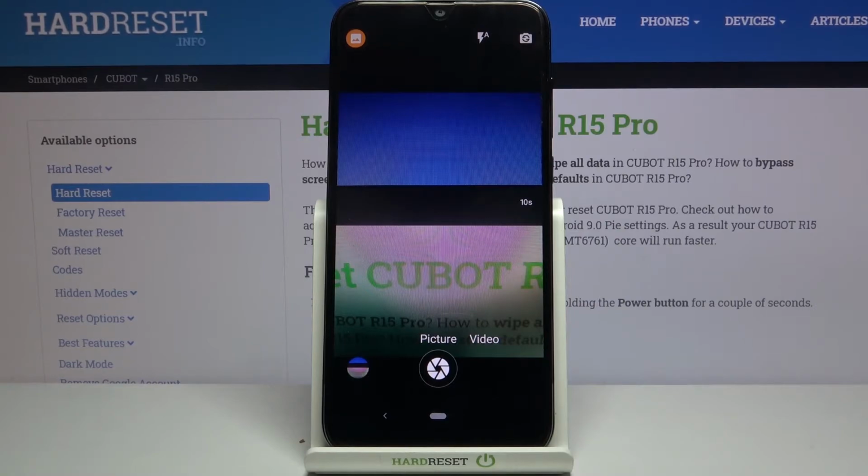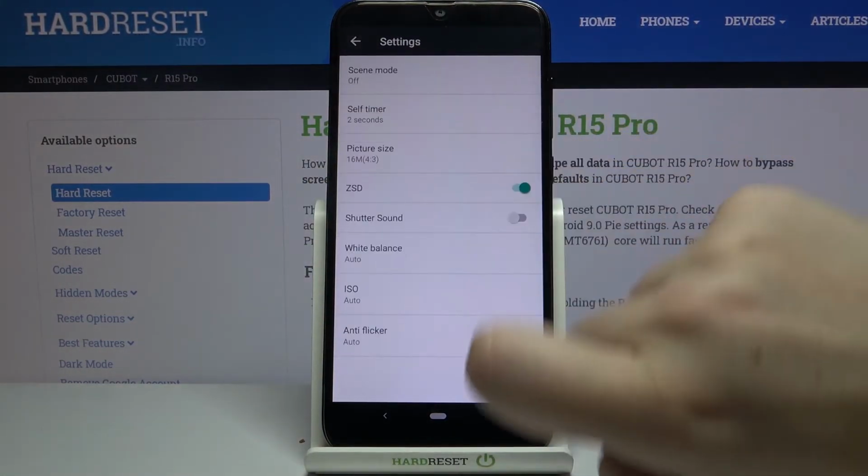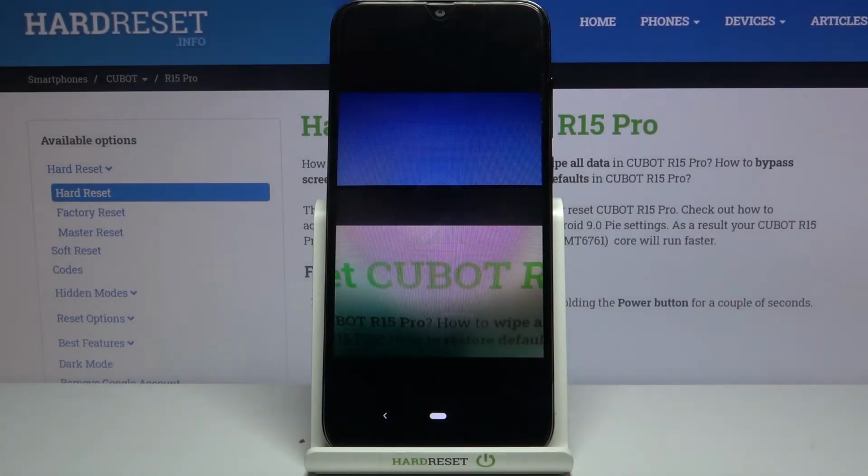Okay, let's check another option. So let's check those 2 seconds and let's set them. And the same situation, but now it is counting down from 2.